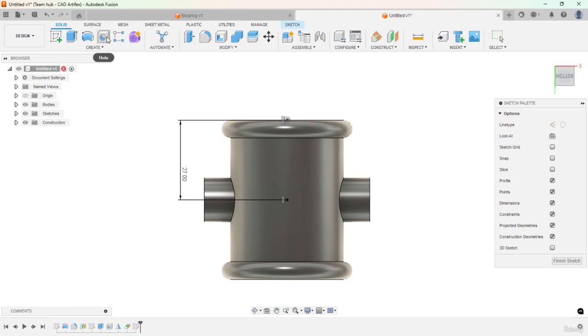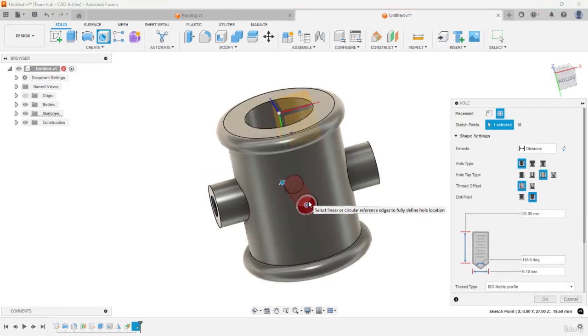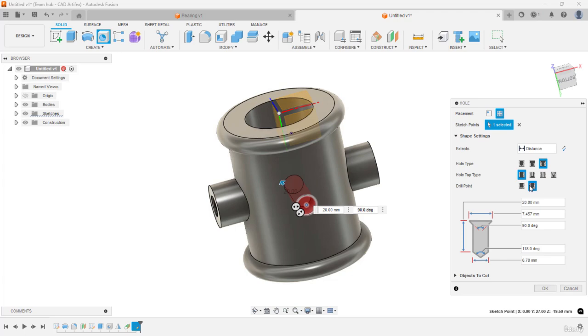Now from solid, invoke the hole feature. Select this point. Okay. Countersink. In hole tab type, select simple. Okay. Depth change to 7.58 and diameter is 5. Now the bottom is 4.5.